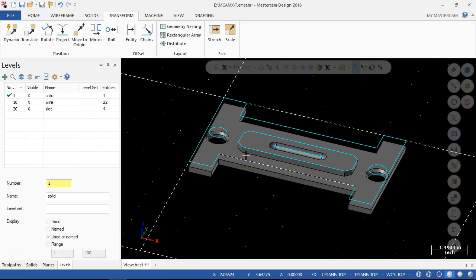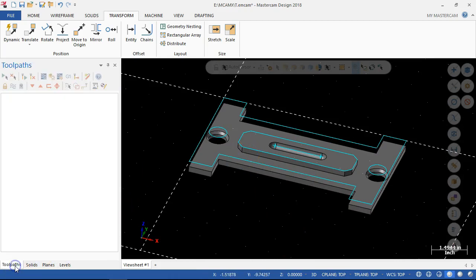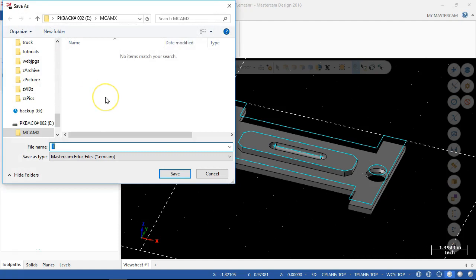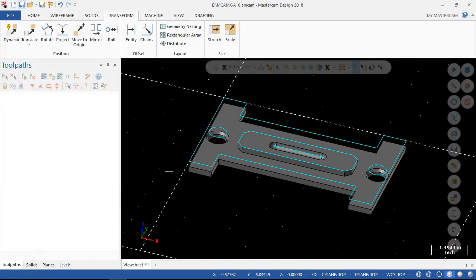All right. And then for our stock, well, we need to pick the machine. Somewhere along the line, let's just go ahead and save this. So A10. All right, so that gives me the basis of the geometry.